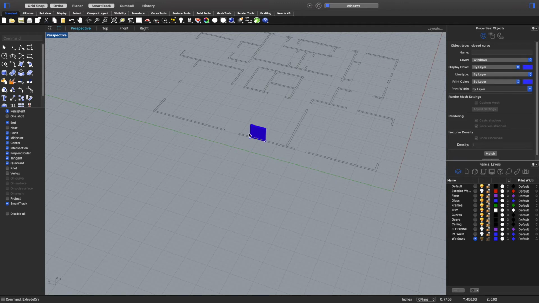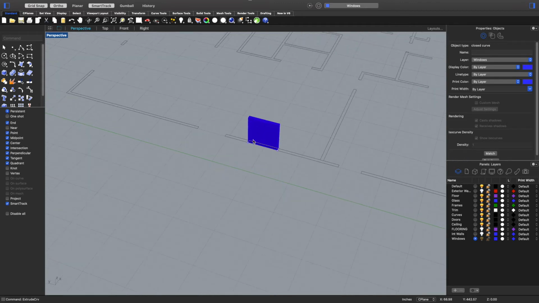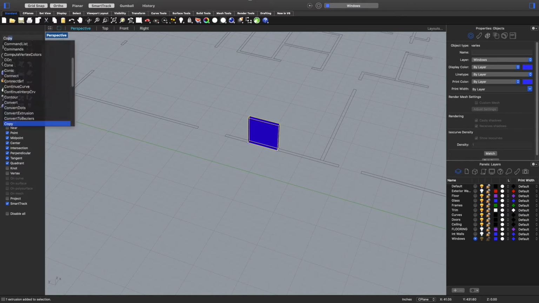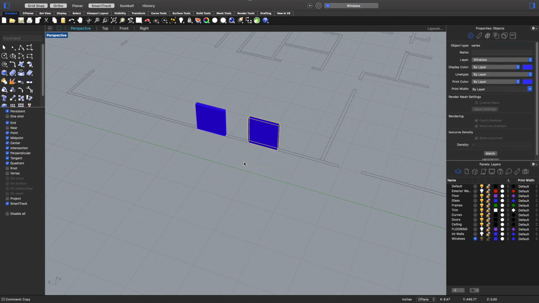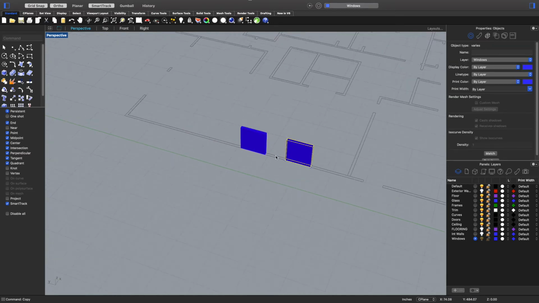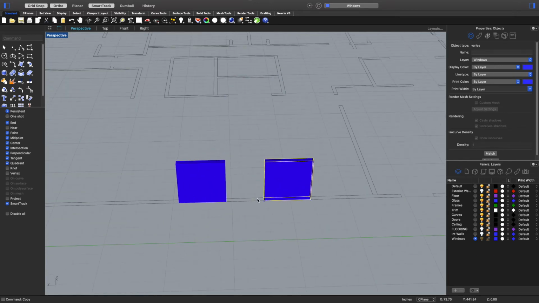And then I'm going to copy both of these. Copy, enter, click the base point to grab it from, and click on the base point to move it to, enter. And for every window that's the same height and same size, you can move and copy them around. It's easier to redraw when you change directions, but you can do as many as you want.